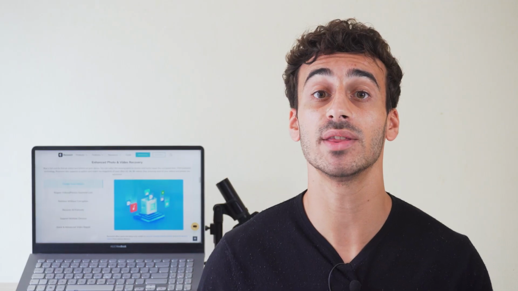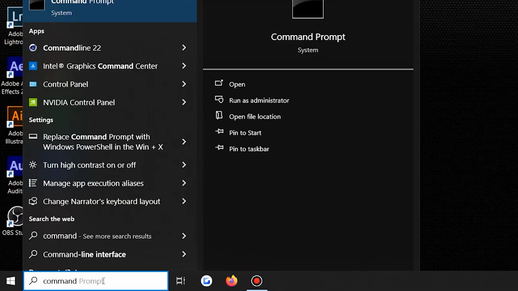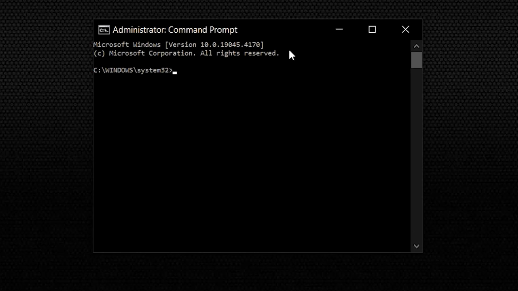Method number 2, run system file checker. If the issue exists due to missing or corrupted files, it's better to run the system file checker on your Windows command prompt. Go to the search box and type command prompt, then right-click on it and choose Run as Administrator directly. As soon as it runs, type the command sfc /scannow and hit enter.